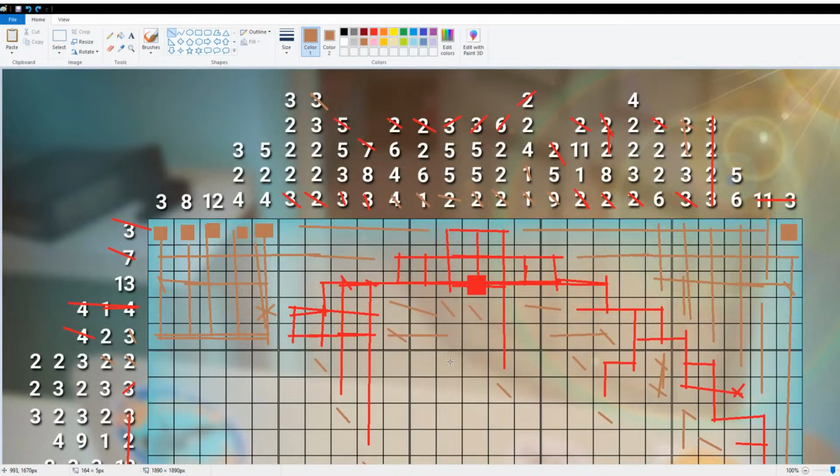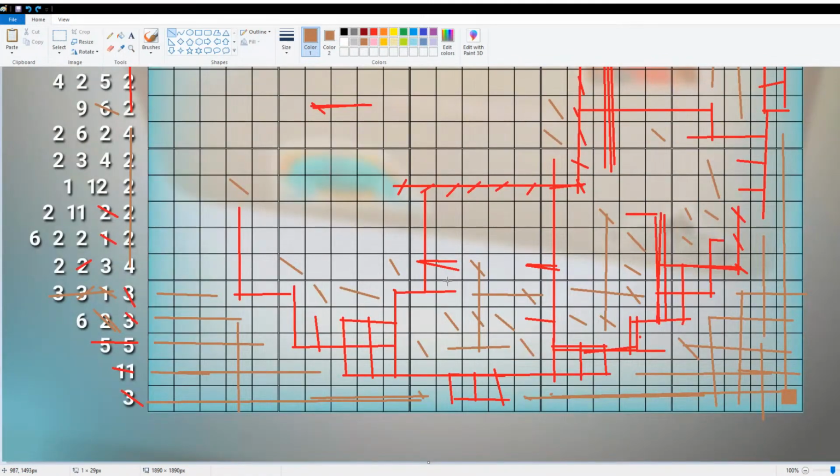Let's do this one. This column, you see, we need a 5. Well, it ends here. So that 5 is going to be like this. 1, 2, 3, 4, 5. Cut this down there.